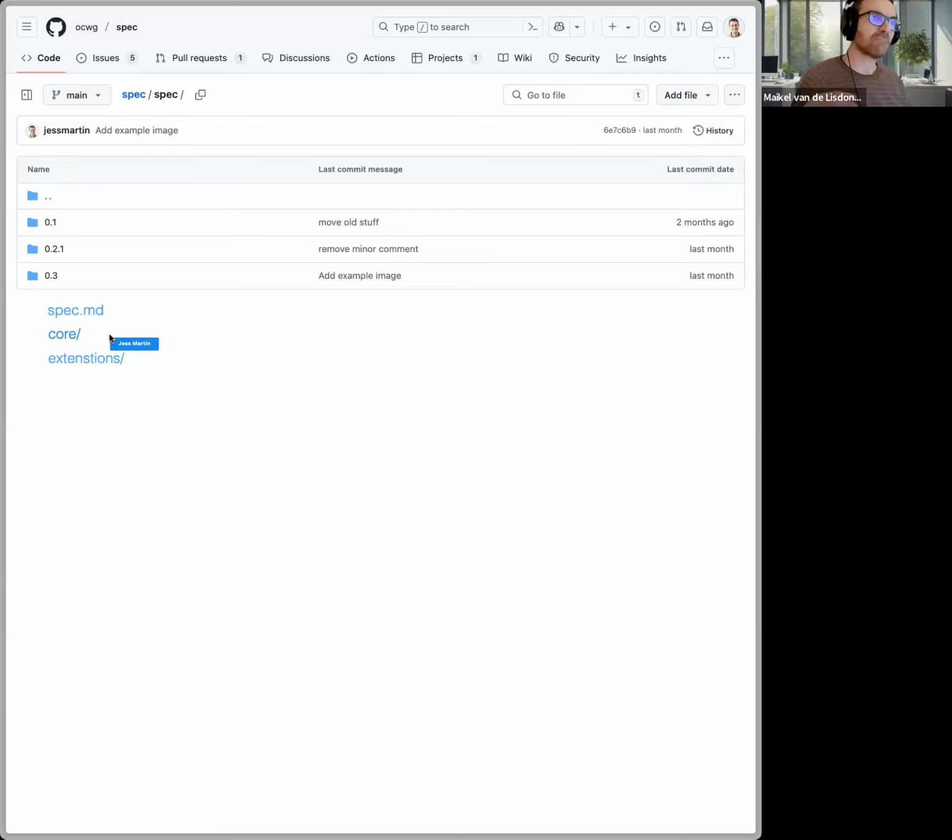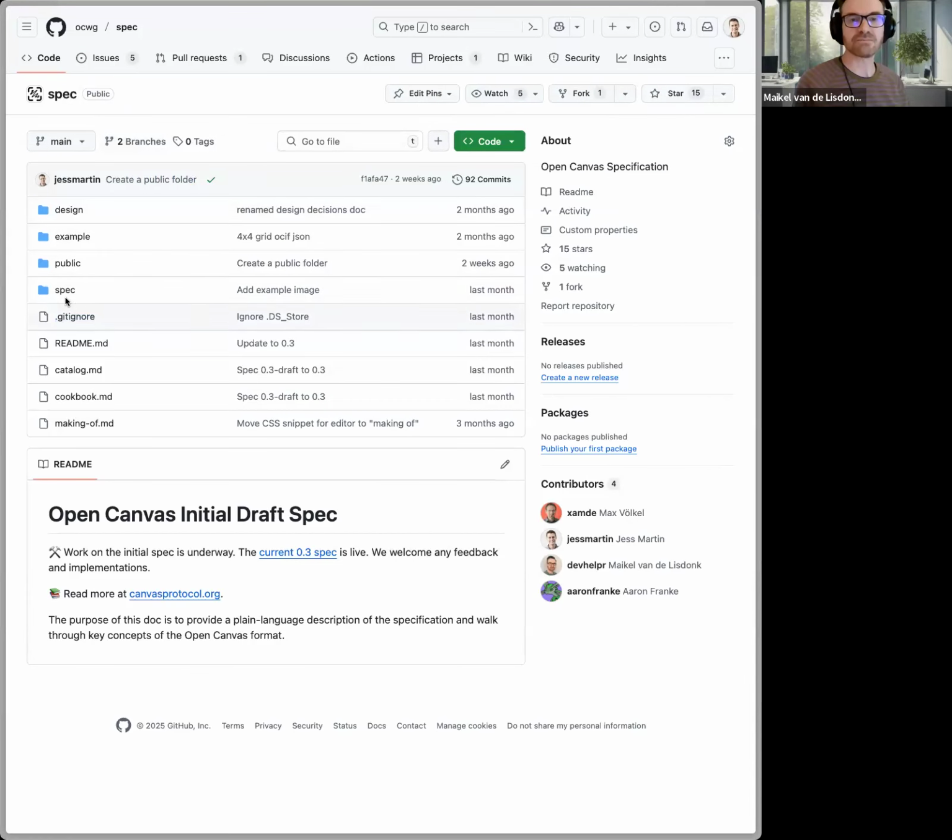Then you copy everything that you have in the root folder into a new directory under the spec folder. We probably need to rename the spec folder to something, and then you know that that's an old version, and the new version gets created on top of the files that we already have, in a separate branch, of course.